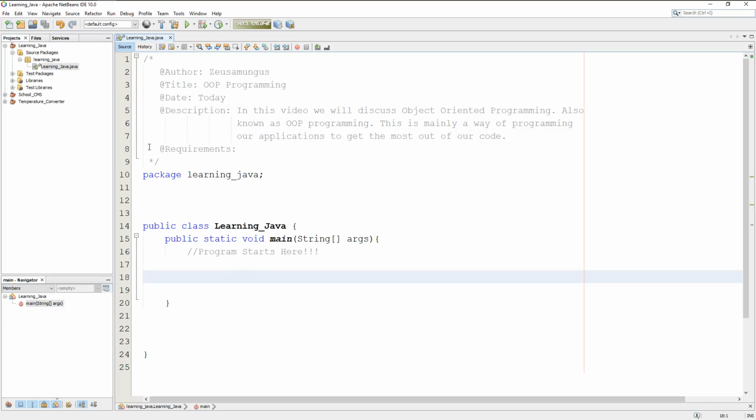In this video we are actually going to look over OOP, which is better known as object-oriented programming. It's basically just a concept when it comes to programming and a way to make things easier for us to use and reuse code over and over again.